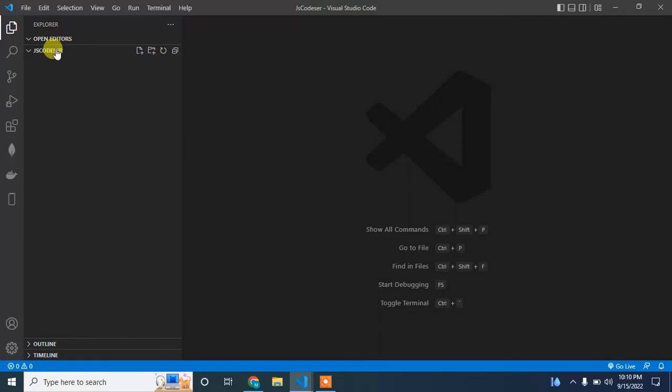If you hover on it, you will see these icons. This will enable you to create a new file. This will enable you to create a new folder. So these two are the ones you will use quite often.